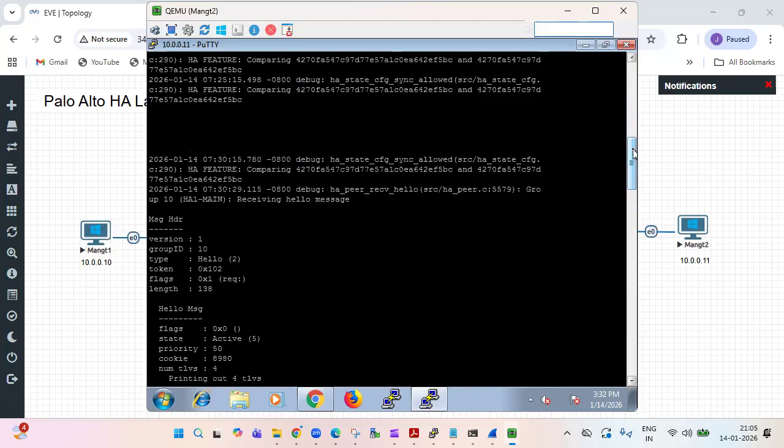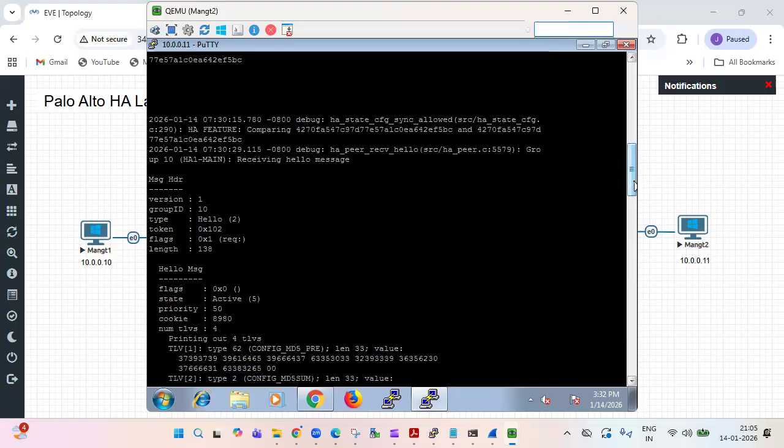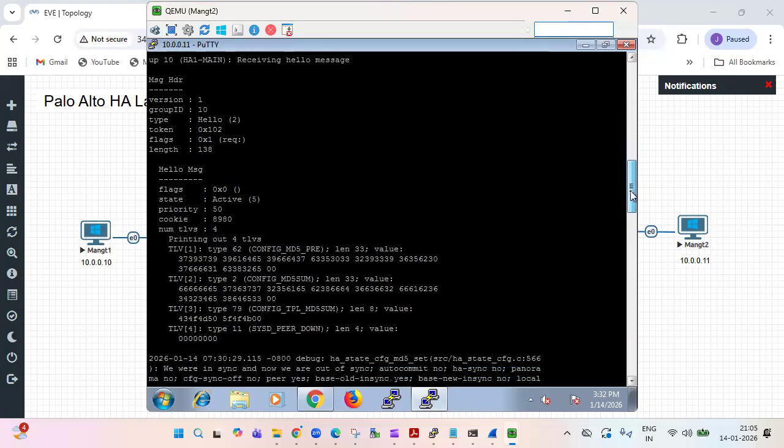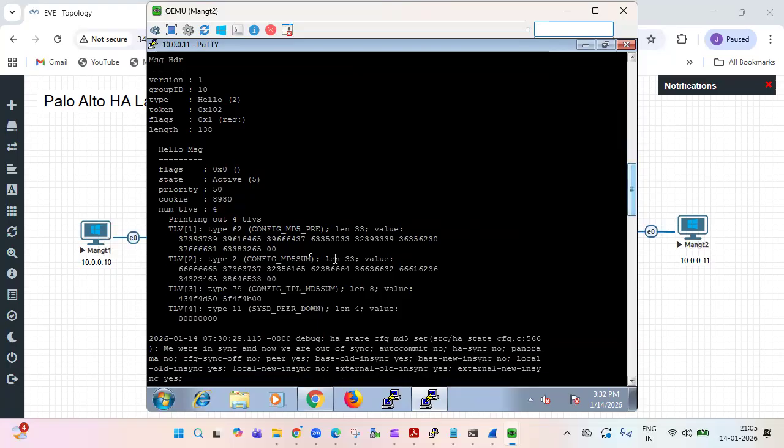See, they send the hello message. In the hello message, they send all the details. Okay. See, there is an MD5. So what you have configured now, at the active end.